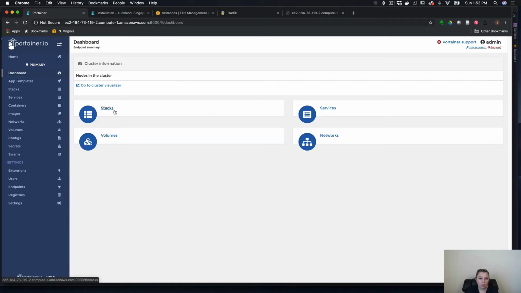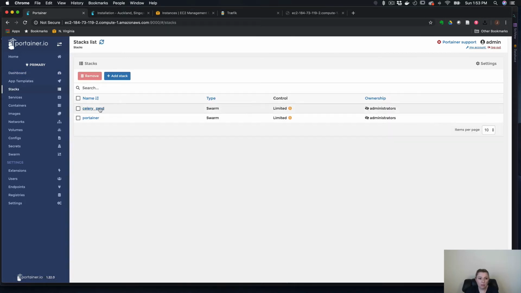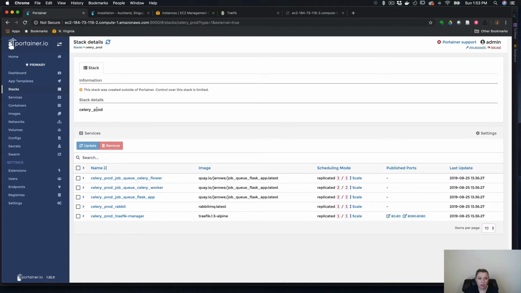So we'll look at our 2 stacks, because this is kind of nice. What we have is 2 stacks, and then everything is a drill down interface. So before we were on the main interface, and then we clicked on stacks and we got things. So then I'm going to look at this Celery production. It is telling me that this stack was created outside of Portainer, so control over the stack is limited, blah, blah, blah. It does a great job anyways, don't worry about it.